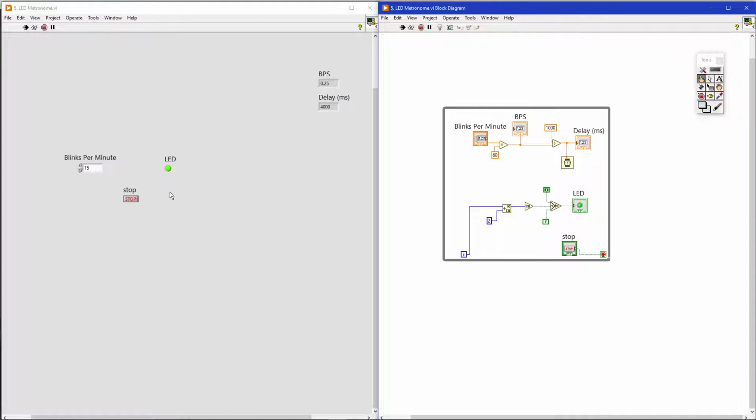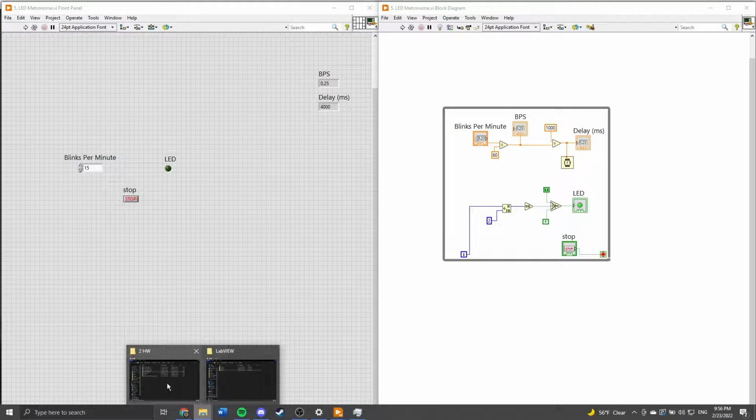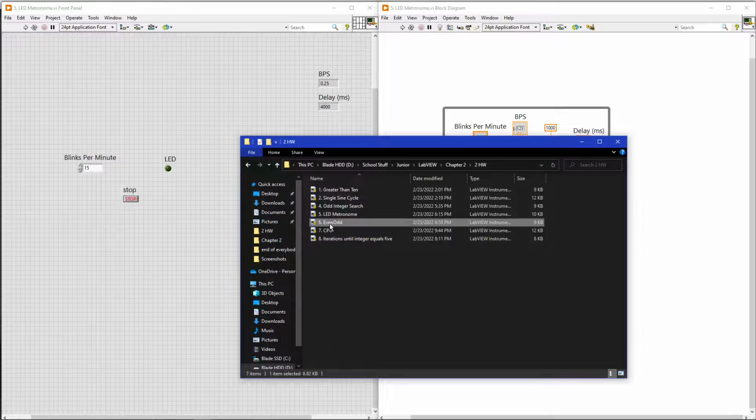15. So yeah, we get 1 beat every 4 seconds here. And that's 60 over 15. So, yep. Okay. So, oh, I should have used the actual stop button.